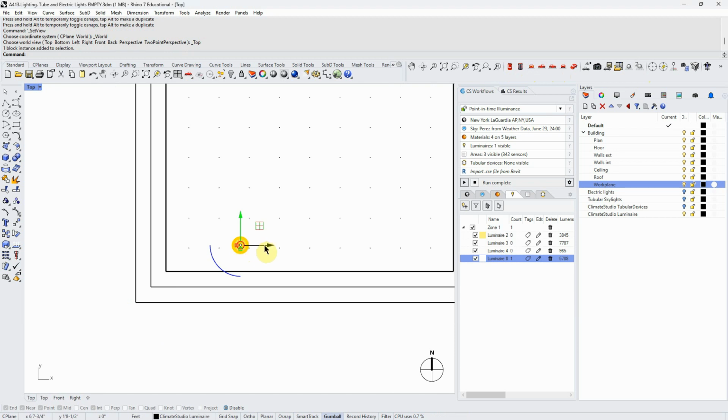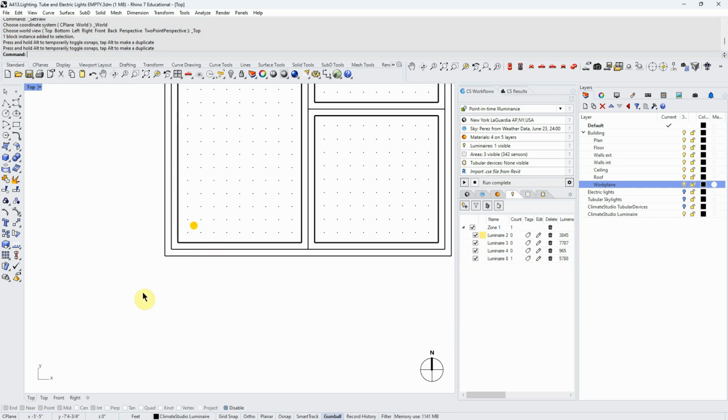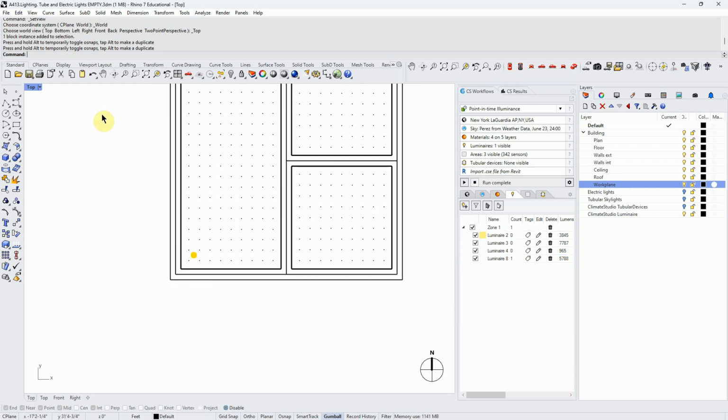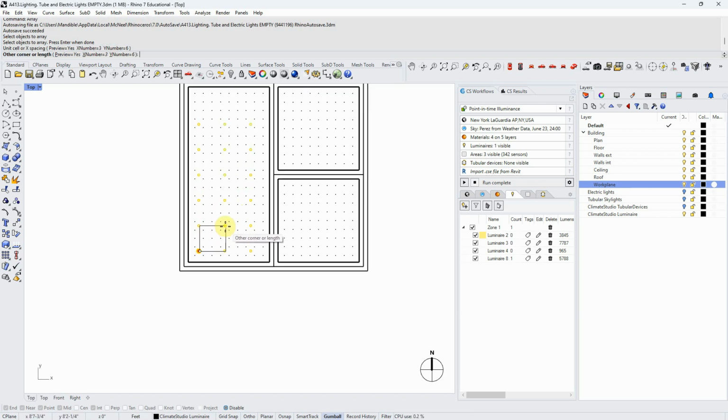And let's just make up some kind of placement. I'm going to start here, and I'm going to now array these into the room. So I'm going to use the array command. Select the object to array. Let's do a 3 in the X and 6 in the Y. I already did this, that's why I didn't just set it. Only 1 in the Z, because we only want one light. And a quick way of doing this is just to select and pull the array out.